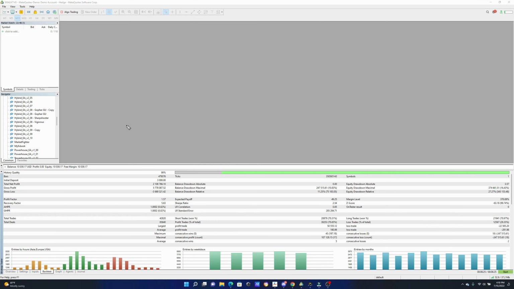So I want to talk about the stats a little bit more. This is the total net profit right here. You can see 2,100,000. It's not the gross profit because we're also including the losses, the trade losses within the backtest as well.